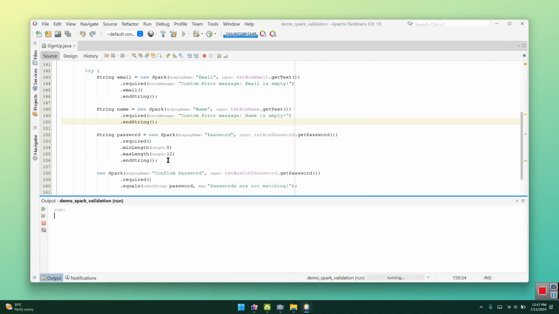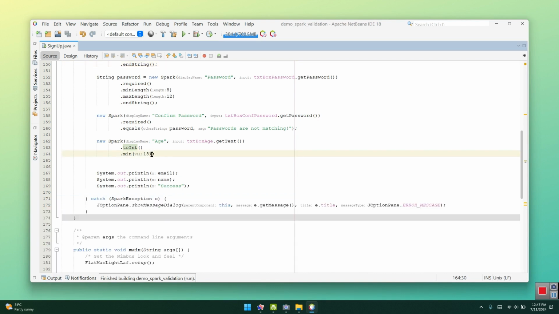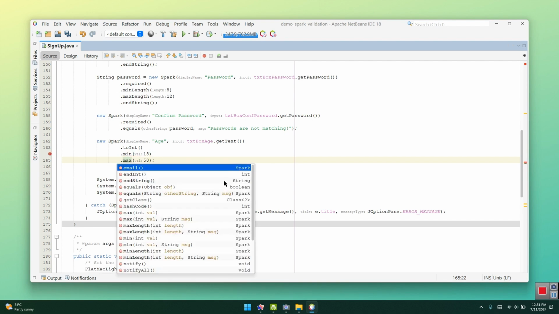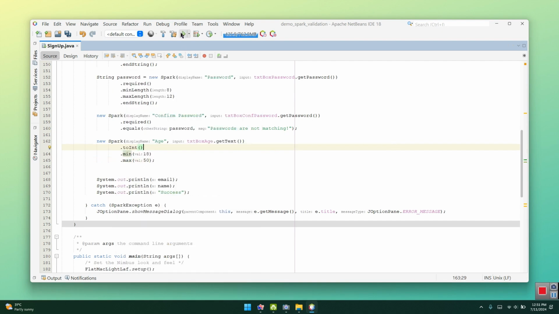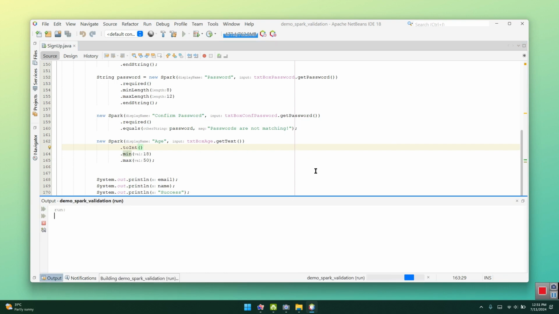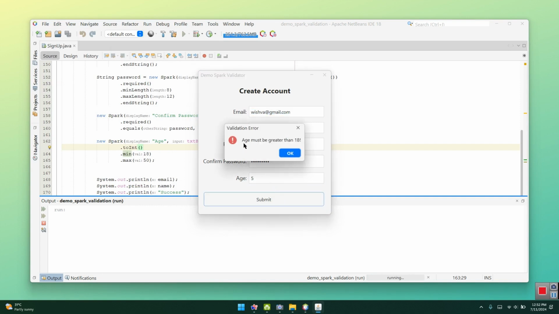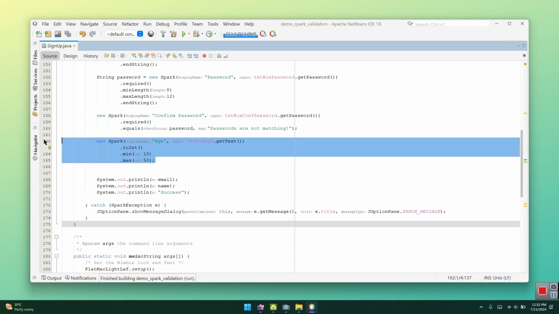Same as that, I'll change the min method, sorry, the max method, max and 50. Now let's rerun the program and test this for the last time. 5 and submit. Yeah, the age must be greater than 18, and I'll type 51, submit, age must be less than 50. Which means our validations are working.